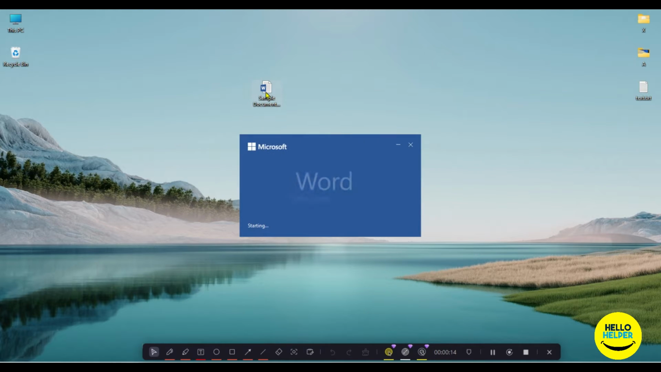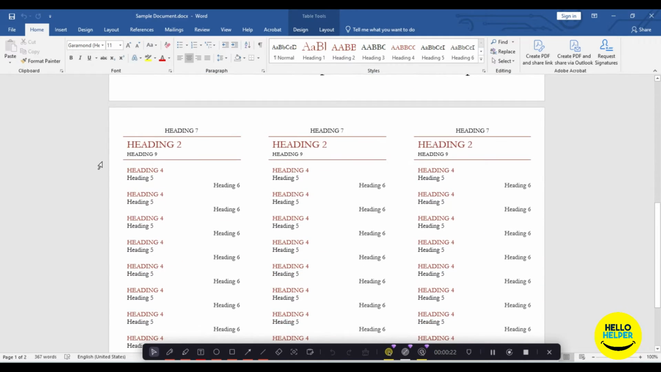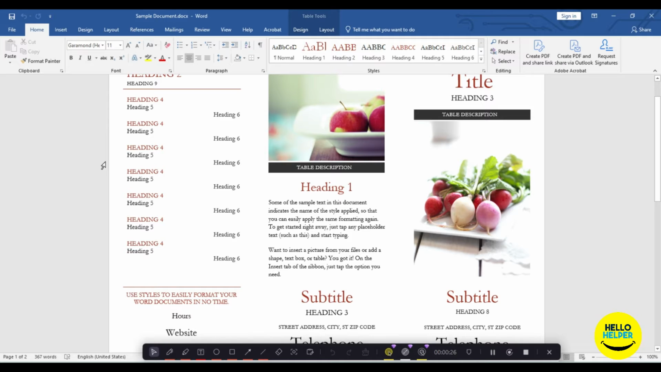So friend, here we are going to open our Word document. Here you can see that this is my Word document and all documents are very neat and clean with good formatting like images, captions, and headings. We want to convert this Word document as a PDF, but we do not want to change any formatting.